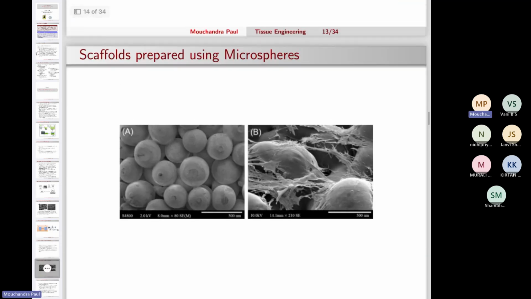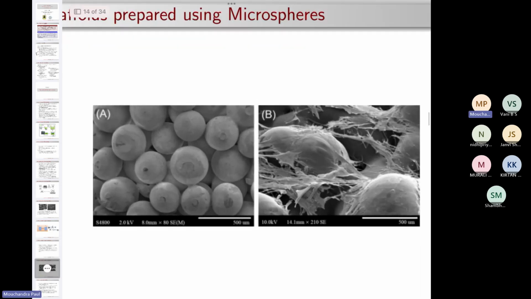So this is how the spheres would look if you see them under a scanning electron microscope. See how beautifully the spheres are made. The shape of the sphere depends again on the polymer solution that you are using. Also, the size of the spheres will depend on the flow rate at which the polymer solution is being dispensed.